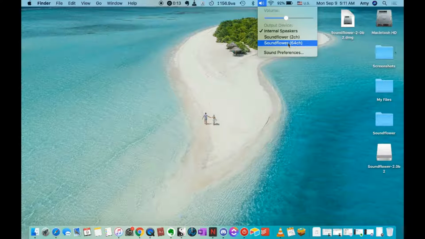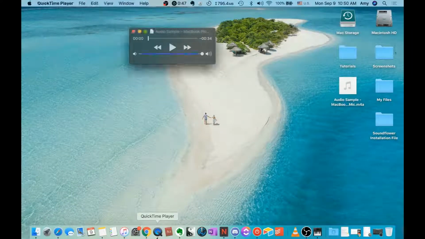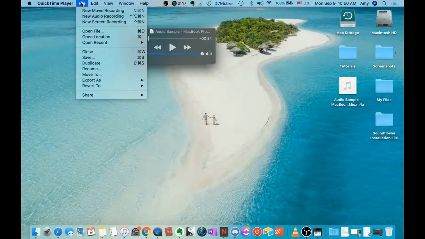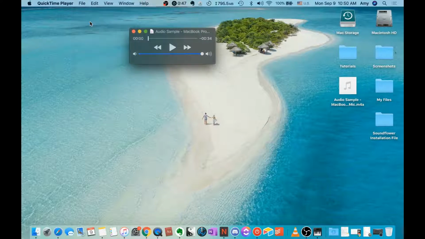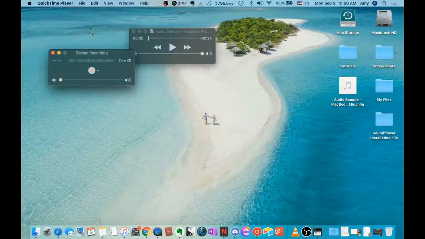How to record using QuickTime Player? Launch QuickTime Player. Click on File. Select New Audio Recording or New Screen Recording, whichever suits your purpose. Before you click on Record, there are two settings you need to check for it to record properly.